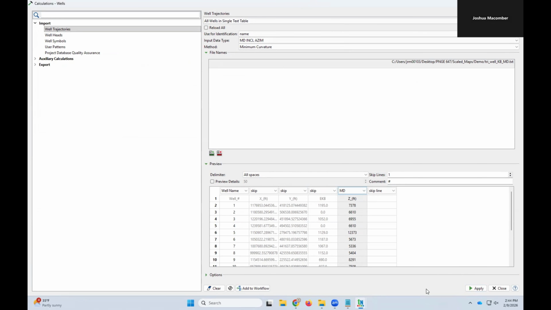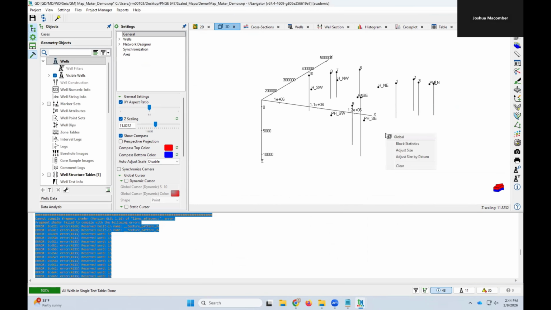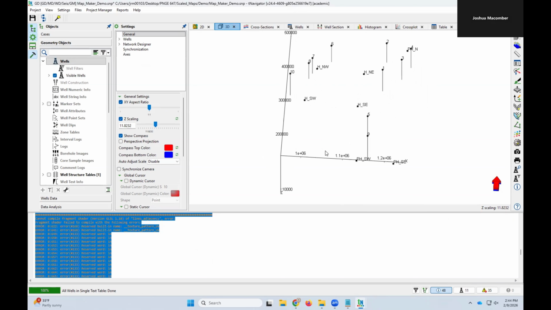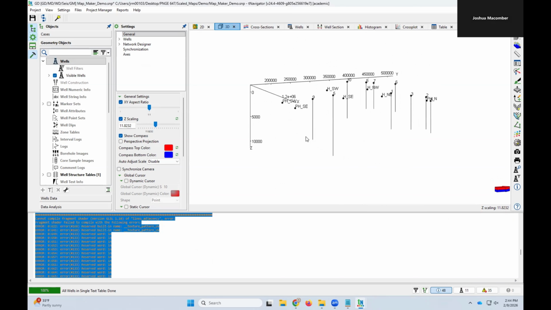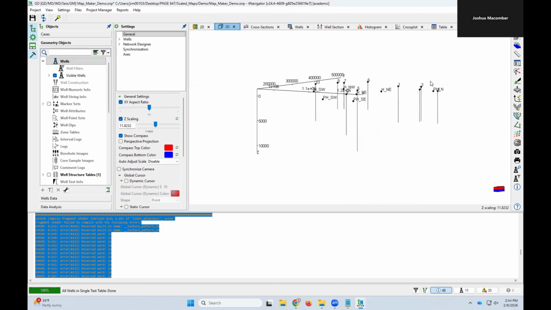Press apply. Okay, after you press apply, it may look crazy. So what you want to do is press adjust size, and this will make it look normal and help you bring it to a format that's more easily consumable. And you'll see the trajectories now.